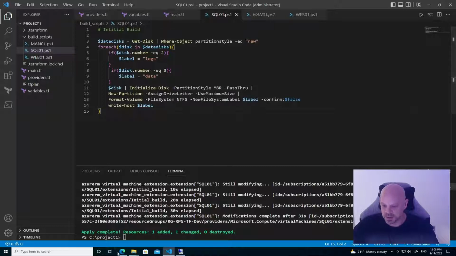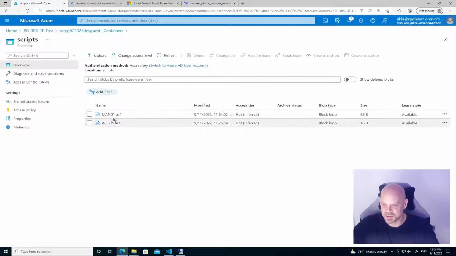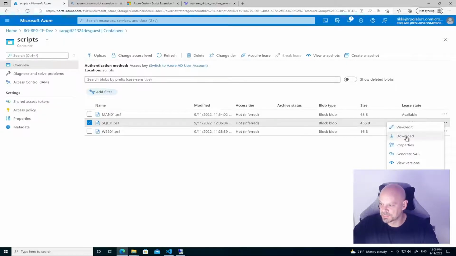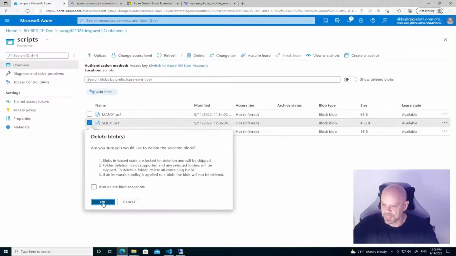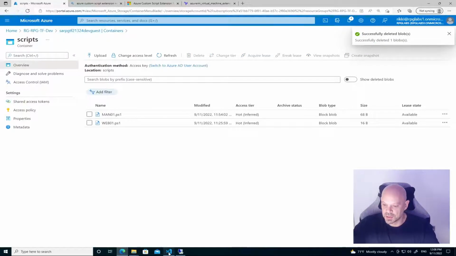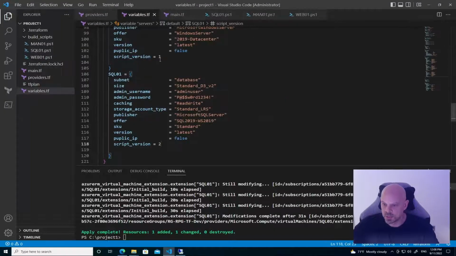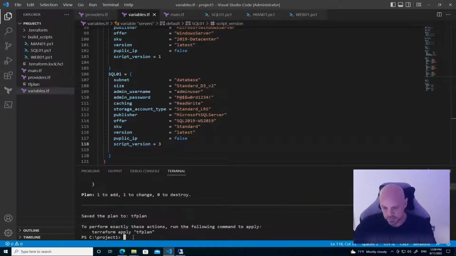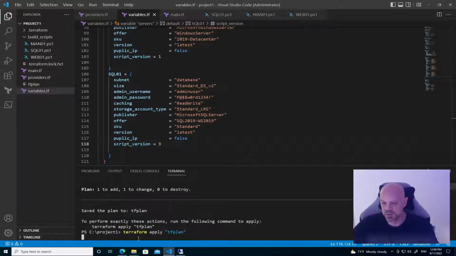Okay, so let's go back to our storage and refresh that. Delete the SQL one again. And let's go back to our code and update the variables to run version 3 of our script now. And do another Terraform plan. Okay, let's apply that and see if we get any more problems.